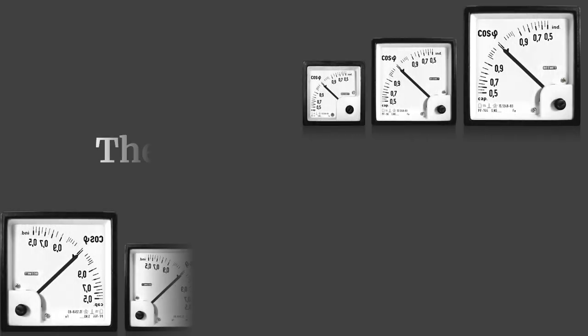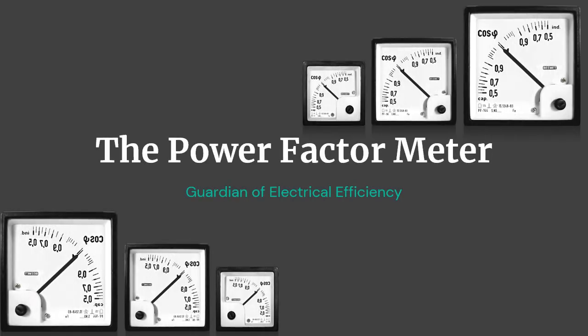The power factor meter. Welcome to our presentation on the power factor meter, a vital instrument in maintaining the health and efficiency of any AC electrical system. We'll explore how this device acts as a guardian of electrical efficiency in industrial settings.